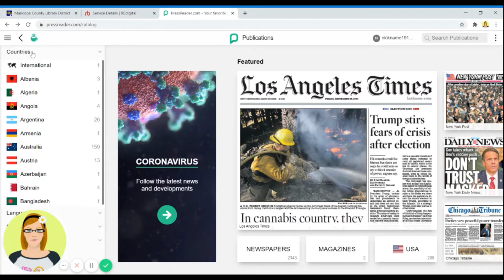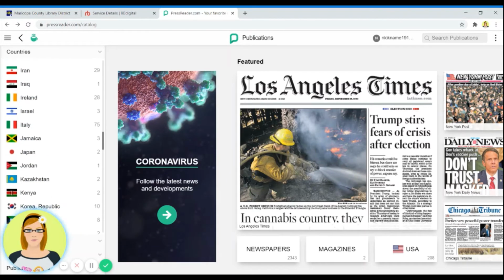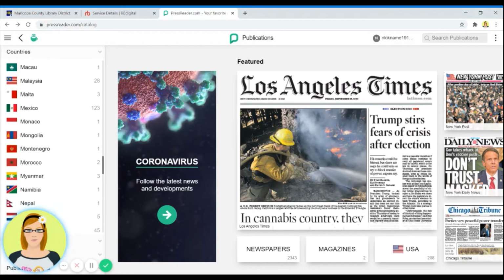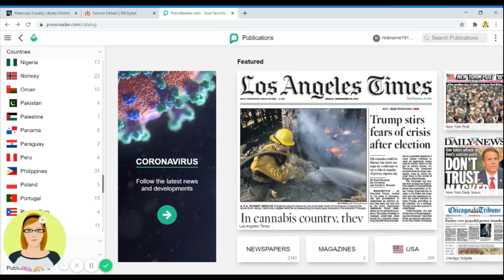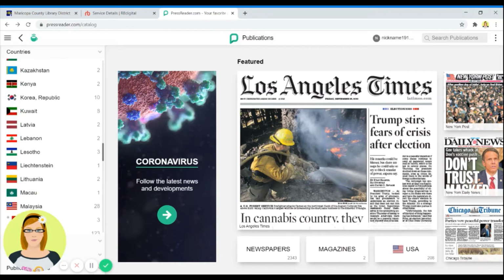At the top, we've got countries. If you've ever lived in another country, or you have a family member living in another country, or if you're just really, really interested in the news from the UK, you can get newspapers from all over the world through this resource. So you can scroll down. This is quite a lot of countries that are included in this database. You can get news from just about anywhere.